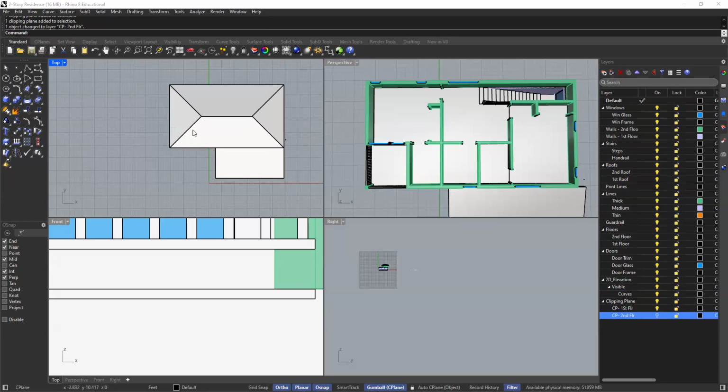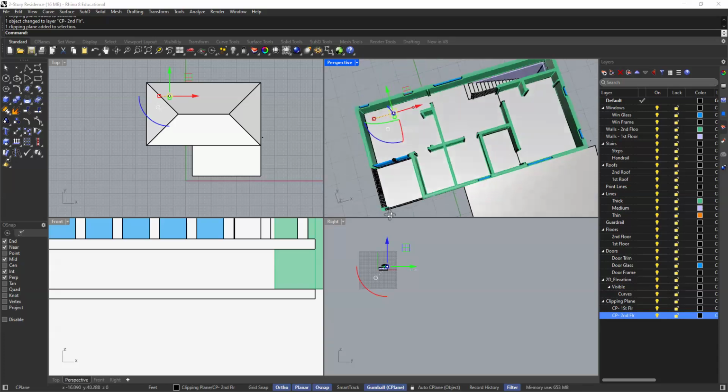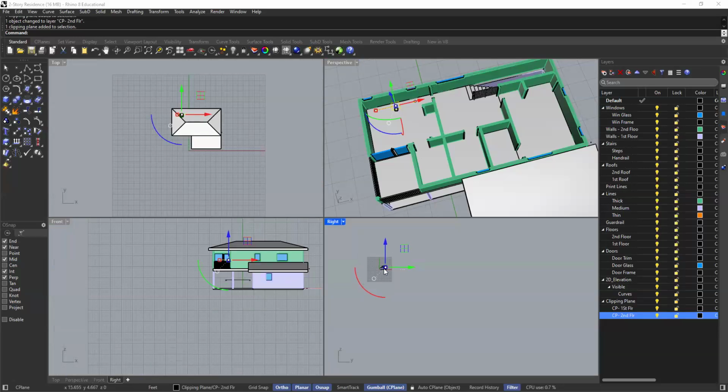The problem is that I have my roof on, right? And it's not even that I have my roof, it's that the clipping plane did not affect my top view. So let's bring that second floor clipping plane back on. The thing with clipping planes is that they are enabled in the view that they were created in, and that's it, right? So when I create a clipping plane in the perspective view, that clipping plane only exists or is only enabled in the perspective view. All of the other views stay exactly the same, okay?